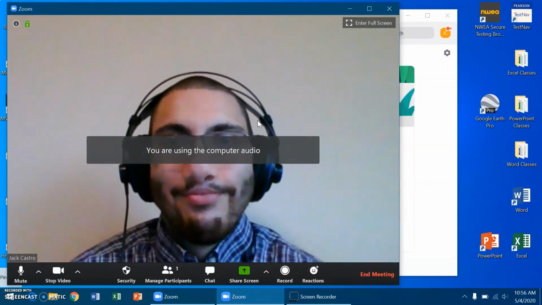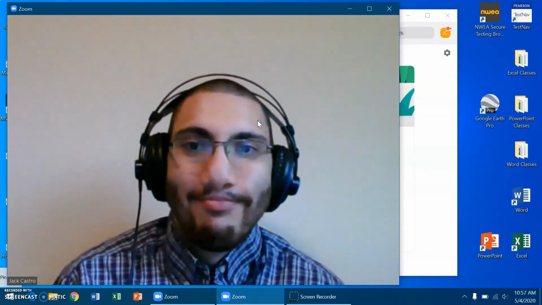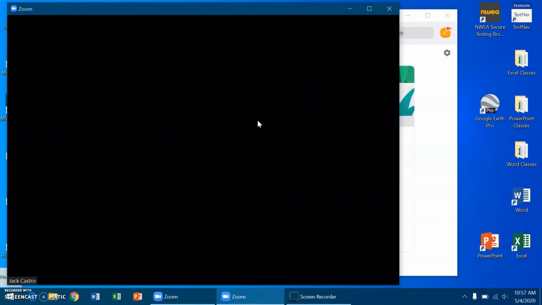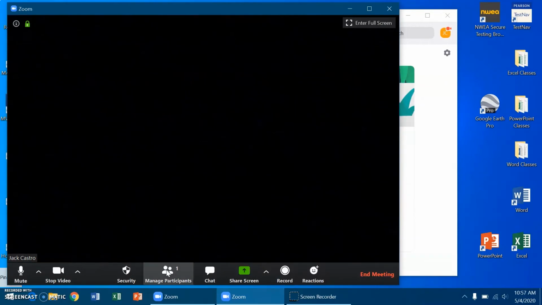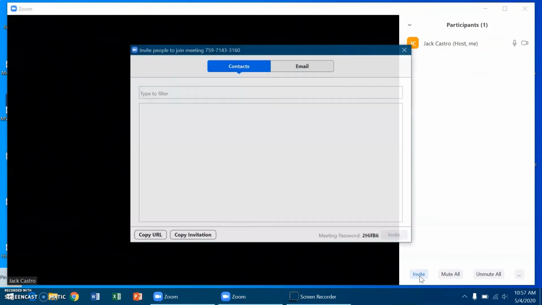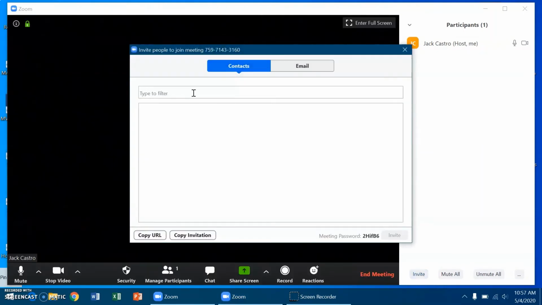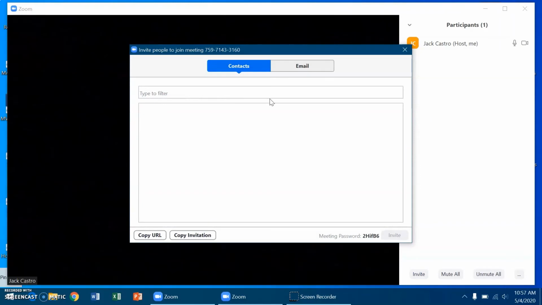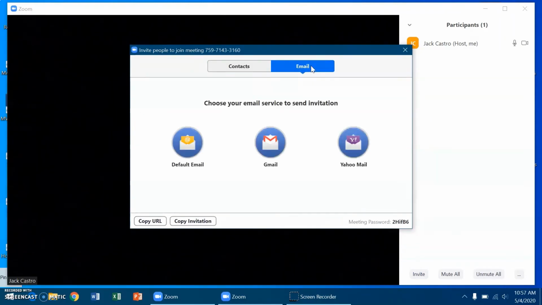Hi, Jack. You can invite people to join your meeting by going down to Manage Participants. Click the Invite button at the bottom of the screen and either type in the person's email address or use these buttons to access the contact list stored in an email program. Or you could simply copy the invitation by clicking right here and pasting it into a text or email.